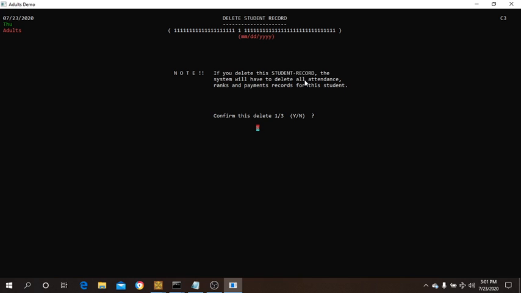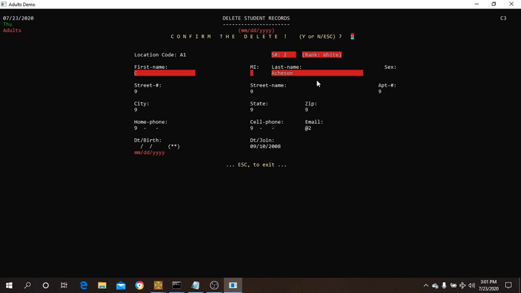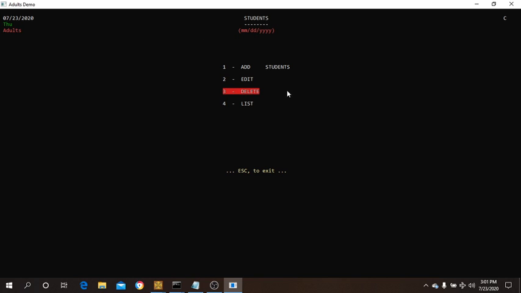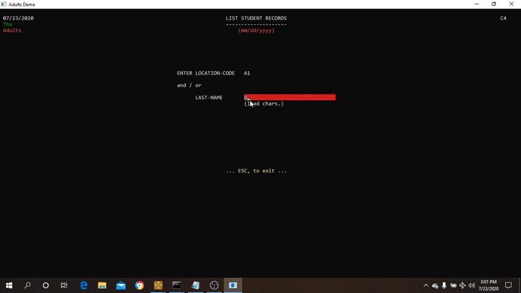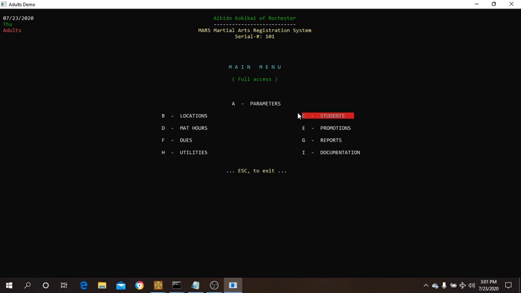Confirm the delete 3 times. If you delete the student, his record has been deleted. So we don't have a rank for him or anything now. He is out of the system. It comes up with the next one. You want to confirm the delete? No. Escape, escape, and we are done. If you list it out, start at 0, he's not there anymore. So if you delete a student, the system automatically deletes his mat attendance, promotions if any, dues paid if any, to maintain system integrity.